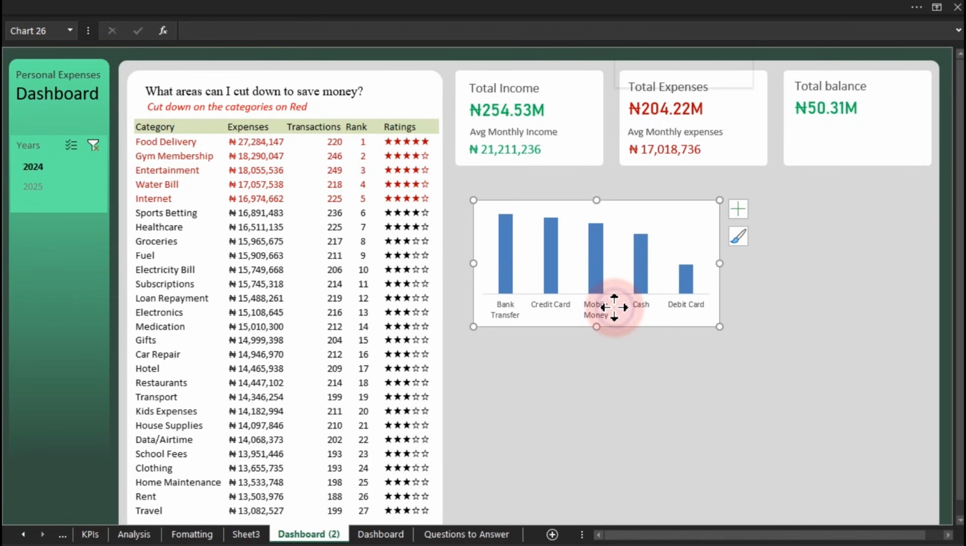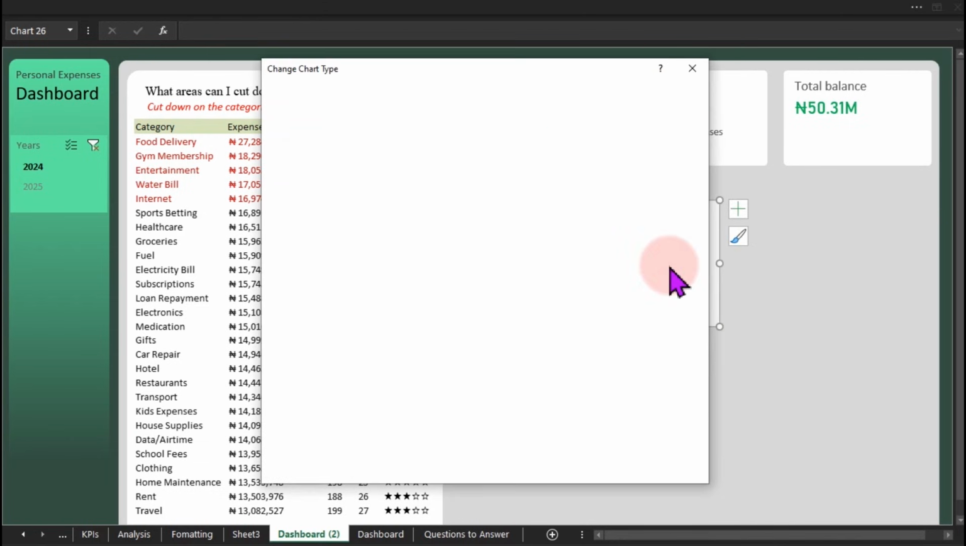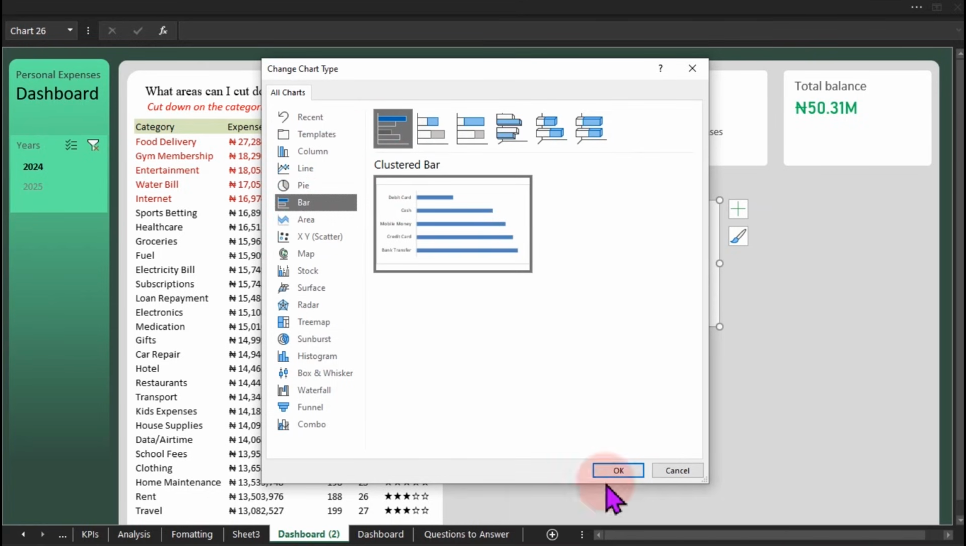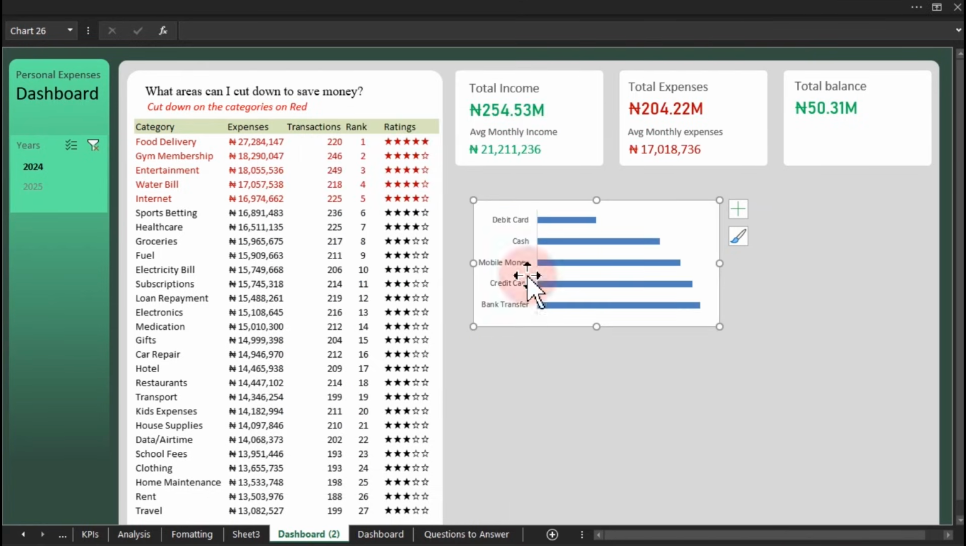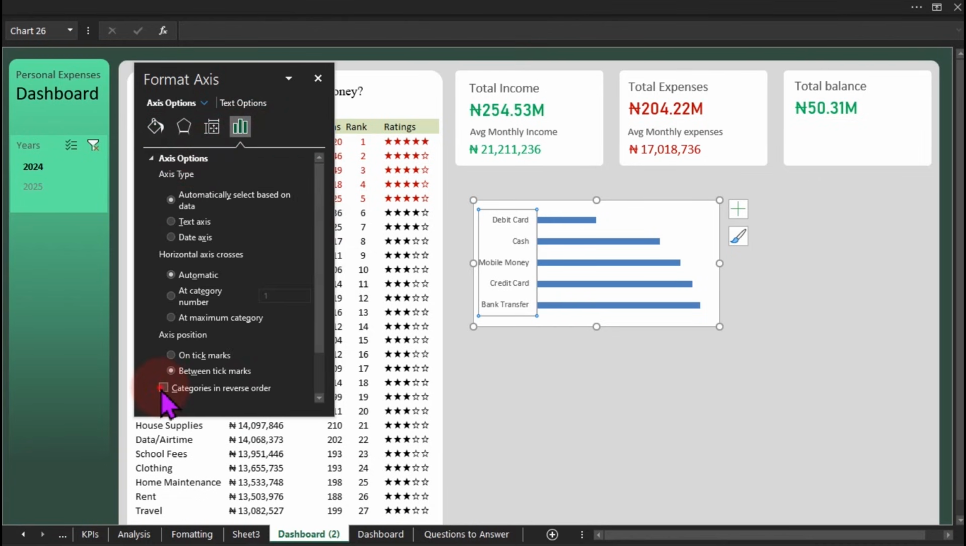I can right click over this part here and go to change chart type. With this, we can go over to bar and we choose this. Right now it is from the lowest to the highest value. So what do we do? We just press Control 1 and make sure you click on the y-axis here. From the y-axis, you go over to axis options, then you choose categories in reverse order. So beautiful, we have what we really need to have here.